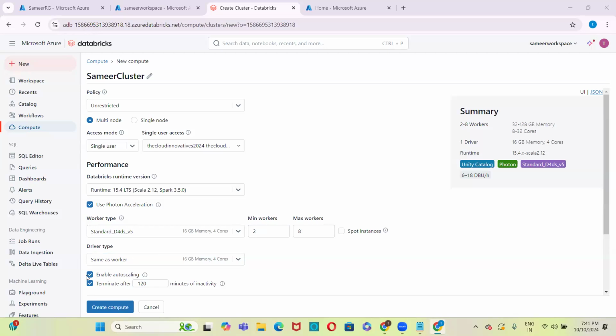Enable auto scaling means what? When you enable this auto scaling, it will automatically measure how many workers are needed. Though you are giving minimum 2 and maximum 8, it automatically takes how many workers are needed to process the data based on the volume of the data, and the rest of the workers will be released. So you need not pay for all the workers.